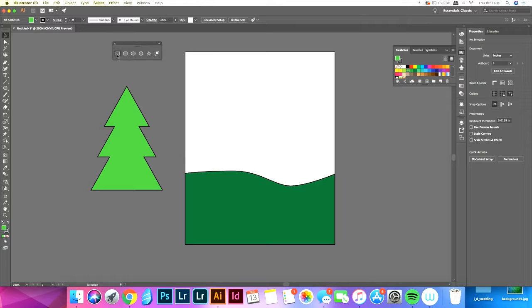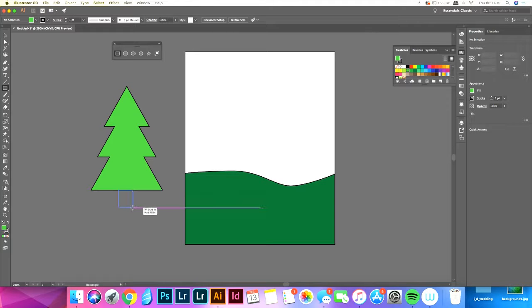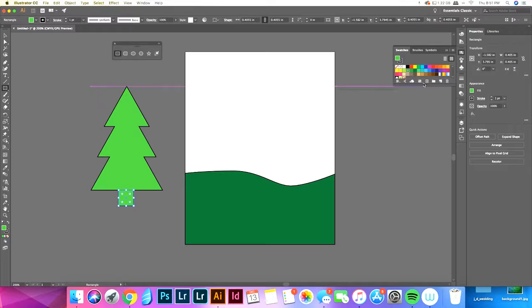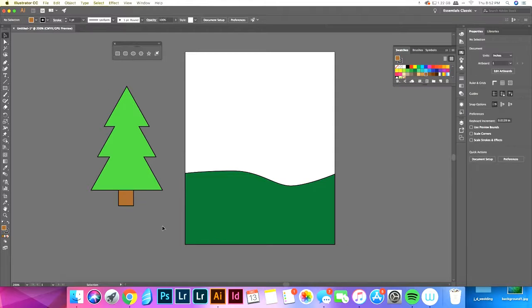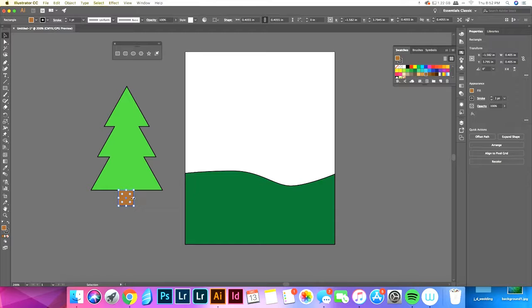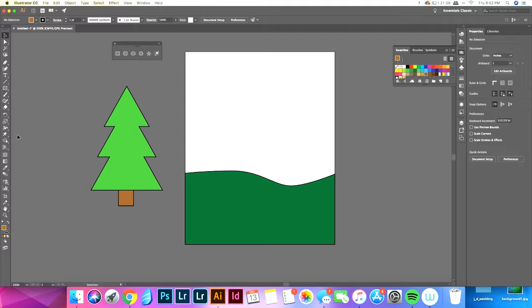Next, I want to create a trunk. So I'm going to go to my rectangle tool. I'm going to create a little rectangle. And let's do a square. Why not? And I'm going to make this brown. Okay. This is pretty much right in the middle, but if it wasn't, I can always use my arrow keys on my keyboard to kind of adjust it wherever it's got to go.